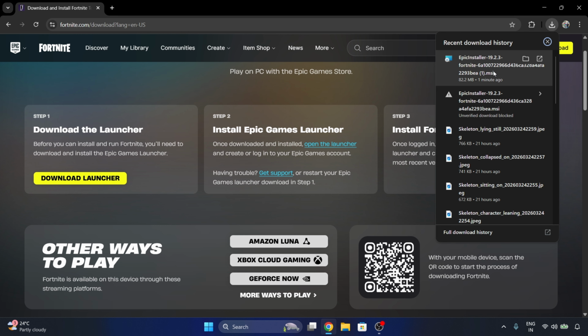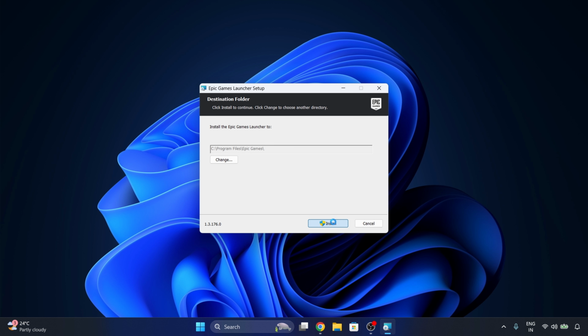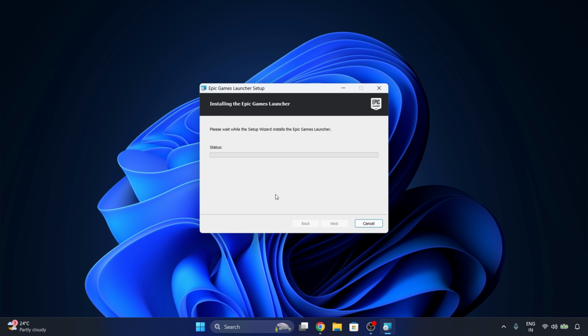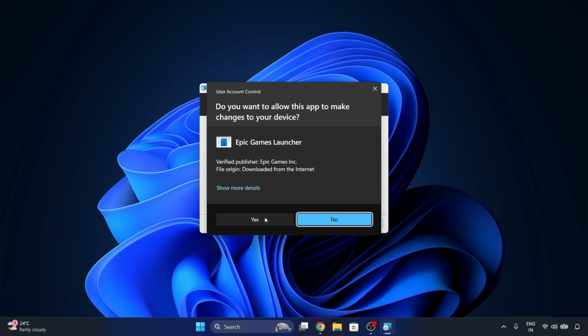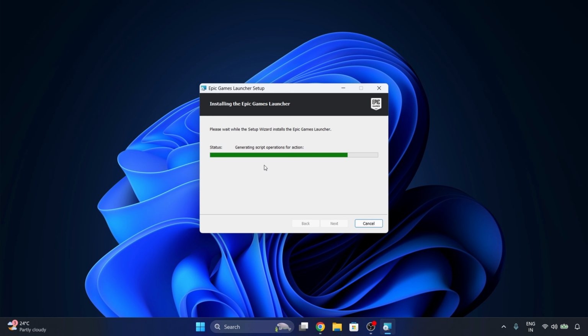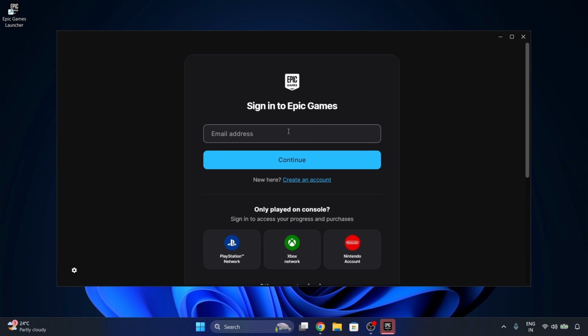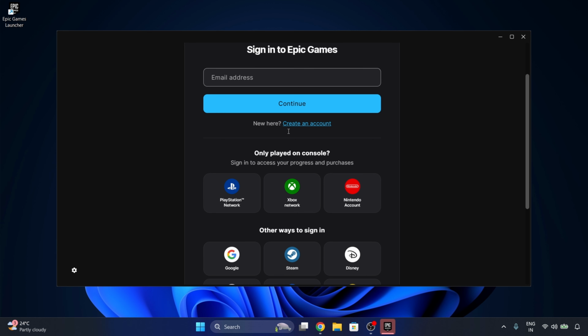Now run this launcher. Here click on install. And this will start installing Epic Games Launcher on your PC. In the UAC prompt, click on yes. Now wait until the launcher is installed. And now the launcher is installed.